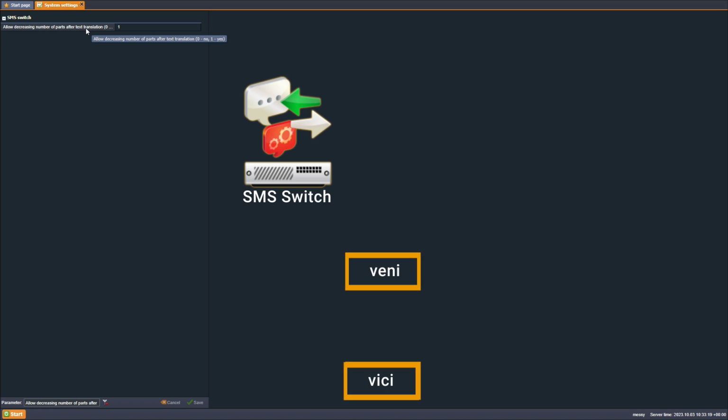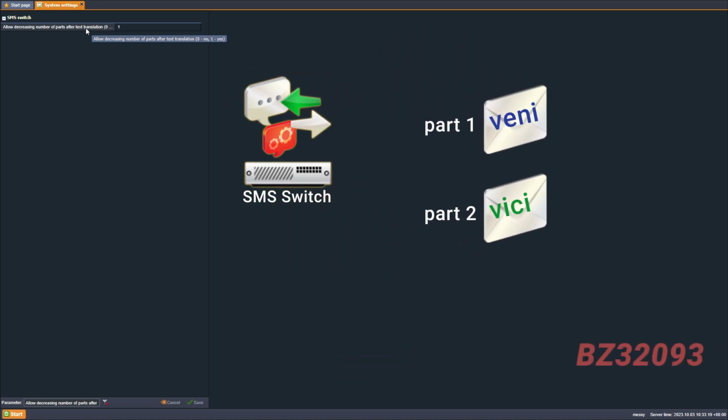To enable, contact the Alaris technical support team and communicate the code BZ32093. The number of EDRs written will equal the original number of segments, while the vendor will not be charged for the segments not sent to the vendor.